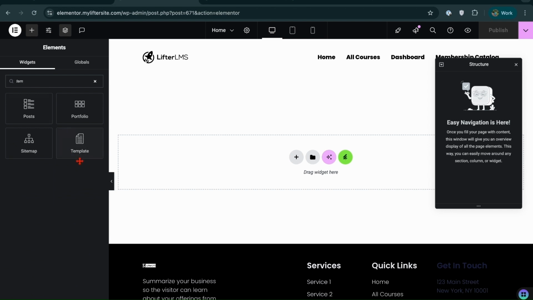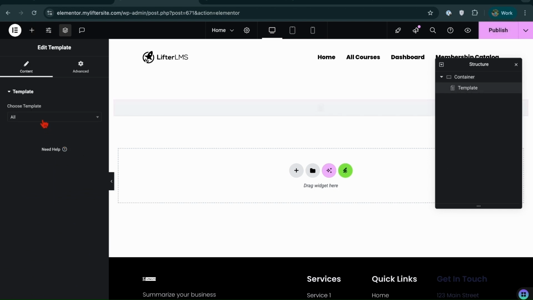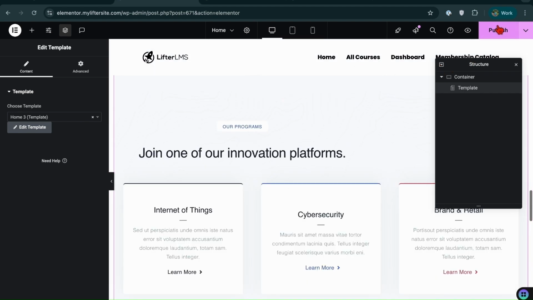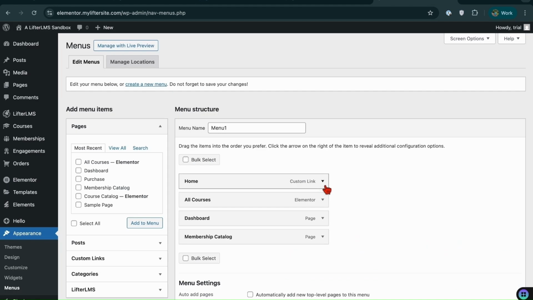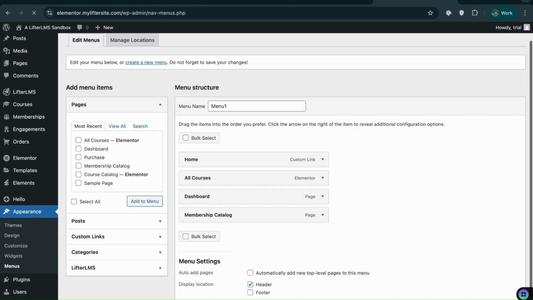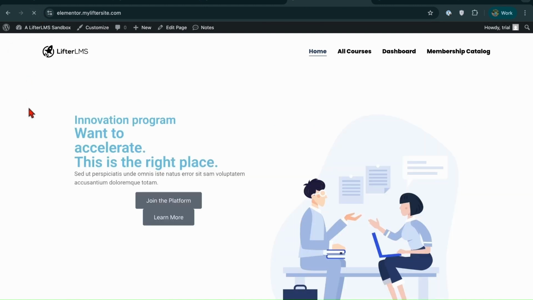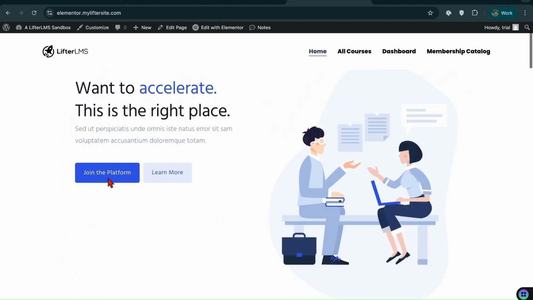Now I will search for template, and I have already saved the Home 3 template from the Envato Elements. Now I will search for that template. Here is the template, and now I will be able to see that template in my home page. And here is the template. Now I can publish the template. And if I add the new home page in my menu section, and if I reload my website, here is the new template for my course, for my website. So here is the home page.